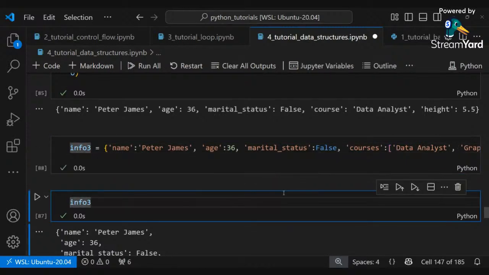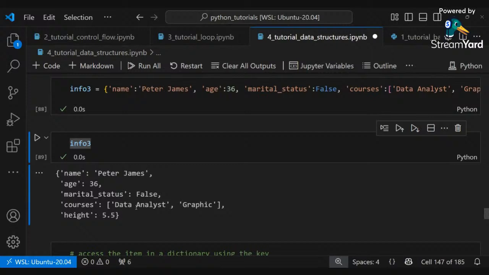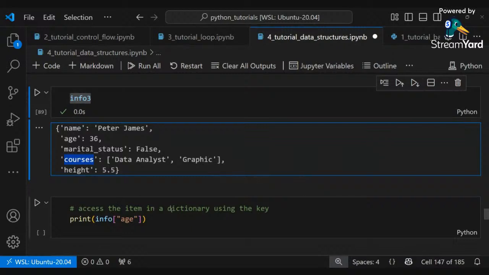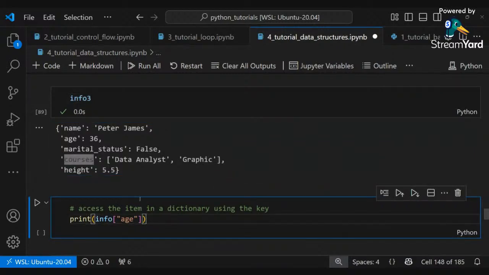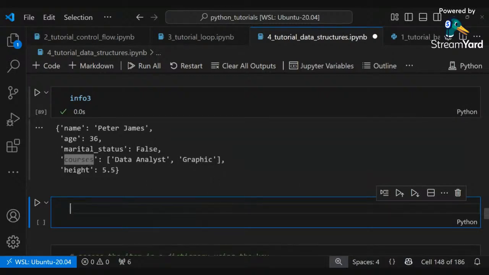Good. I want to separate it from each other. So the guy is doing two courses, data analysis and graphics. They are both inside a list, under a keyword called courses. So let's go back to our previous one. What if I want to access these courses now? So we'll look at that. That's what we are doing.